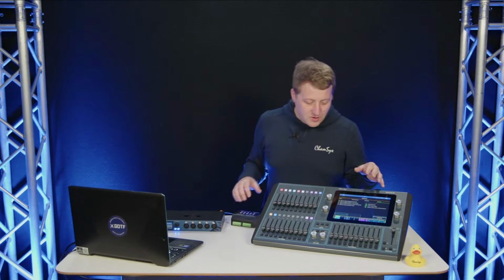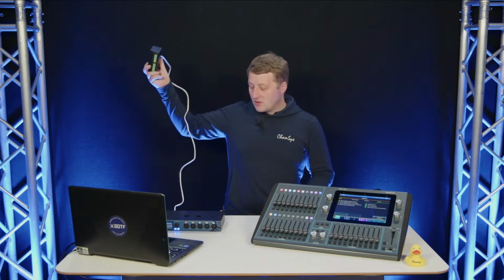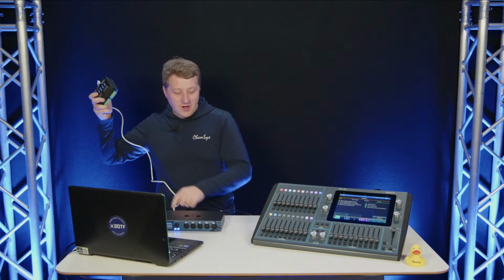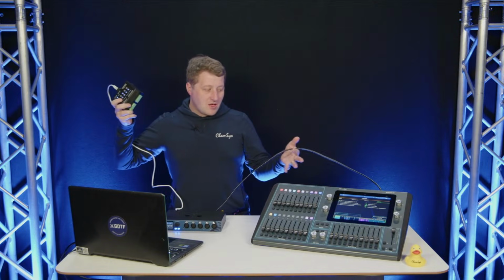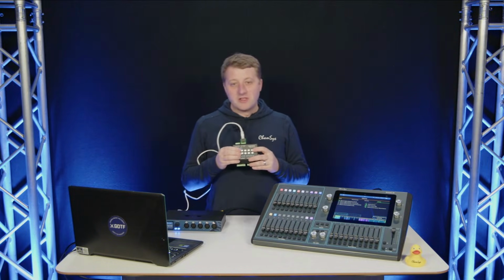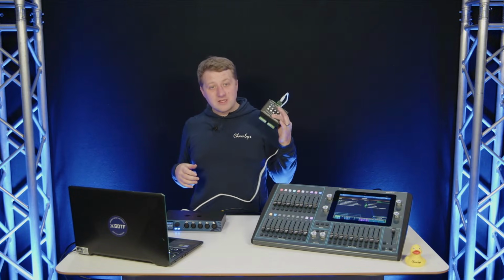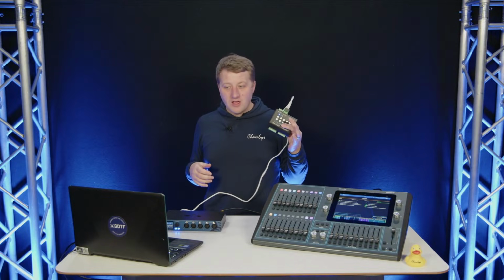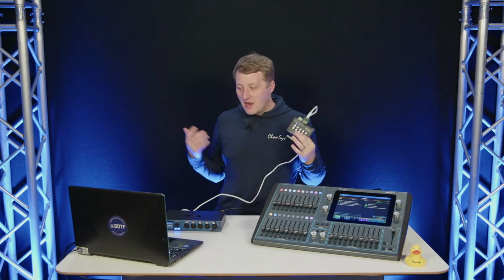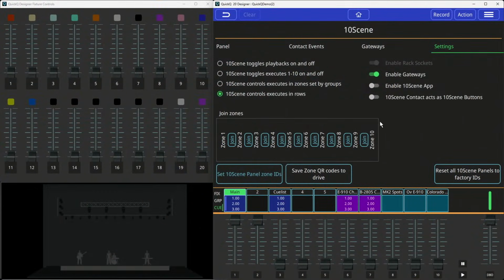So on the console here, I've enabled the gateway. I'm literally going my 10 scene contact into the 10 scene port on my GN5 via network into the console, and this box is now triggering my items as selected there. The 10 scene contact box can work like a 10 scene button station. So it can work as a wall plate, and I can ID it. The way I do that, if I jump into the PC software here, you can see there's a set 10 scene panel zone IDs button.